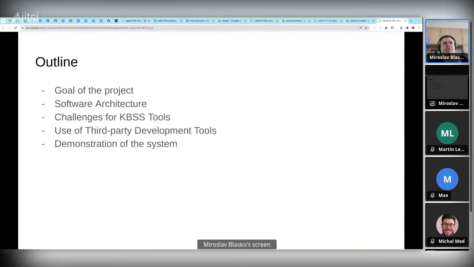The presentation will be as follows. First, I'll state the goal of the project and describe the software architecture, and then I will describe the role of our tools within the architecture, and then the use of third-party development tools. At the end, I will demonstrate the system. This system is currently under development and should be finished very soon, in about a month.